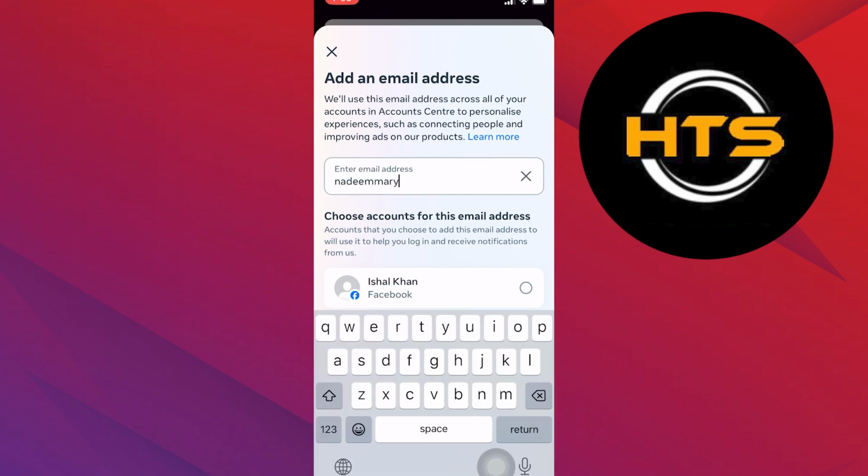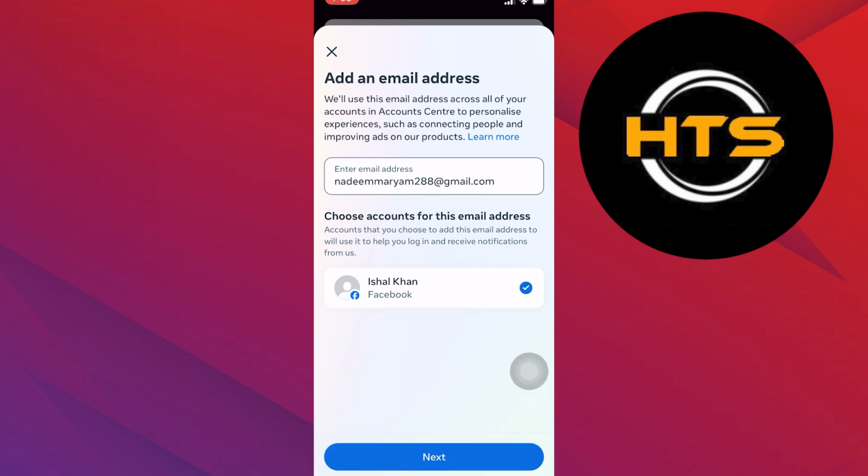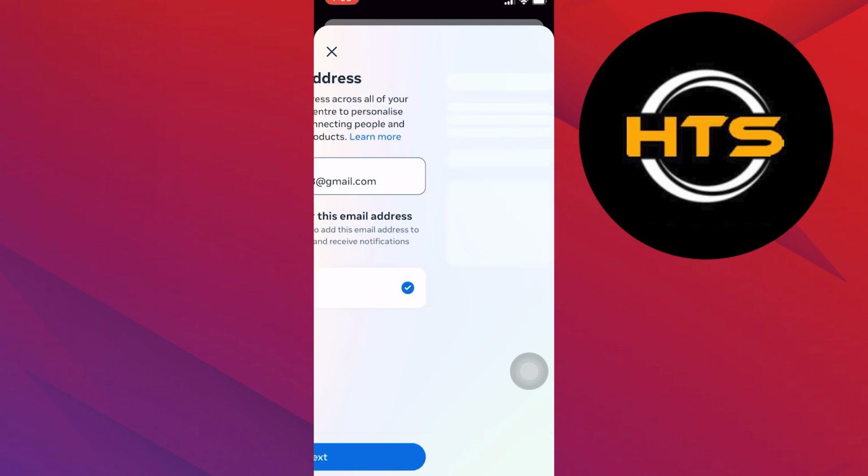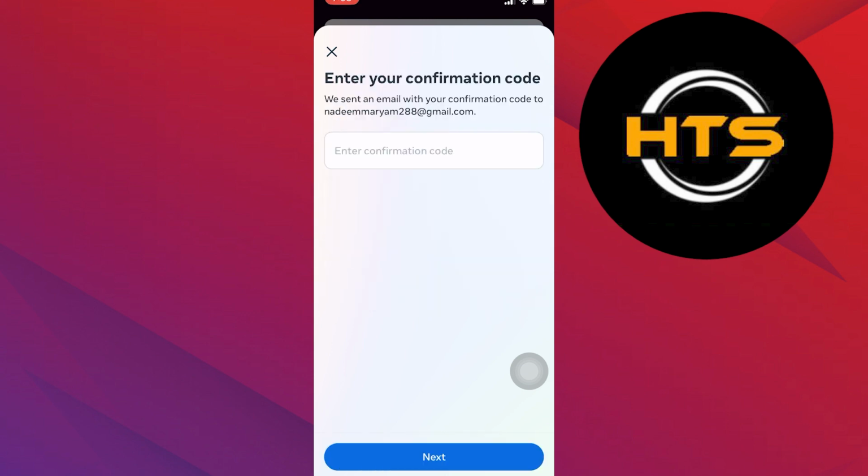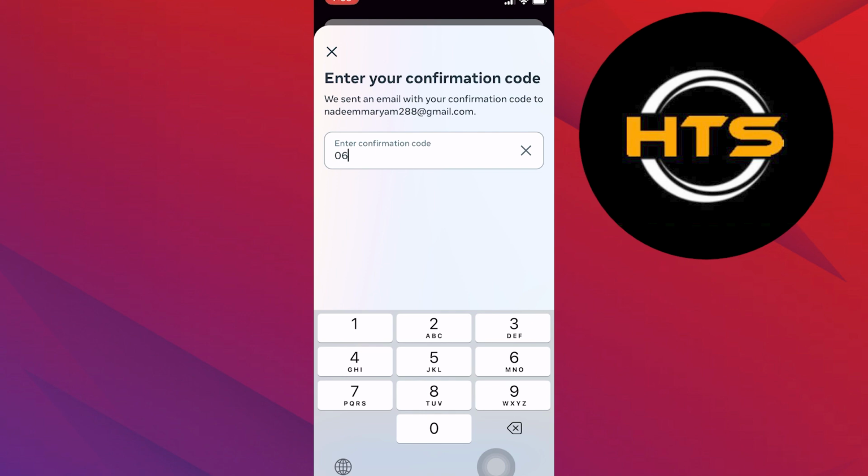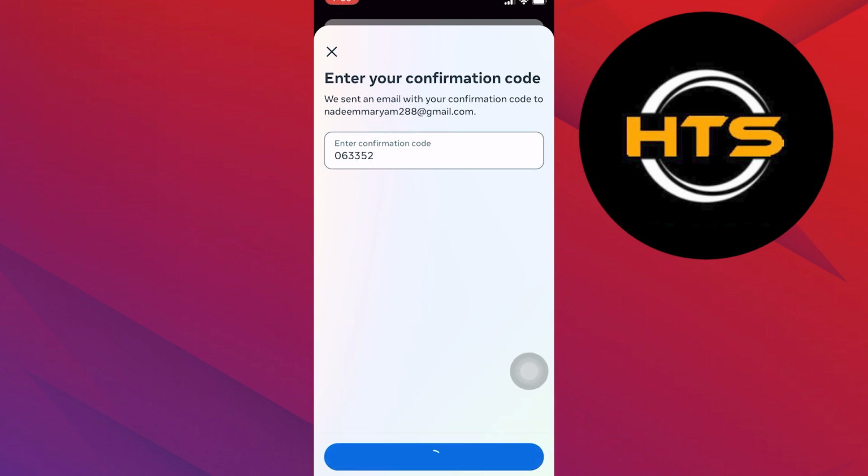Now, add an email address that you want to add. After that, choose the account for this email address. Once you're done, tap on Next to go ahead. A confirmation code will be sent to your email address. So open your Gmail account and add that code here. Click on Next to go ahead.